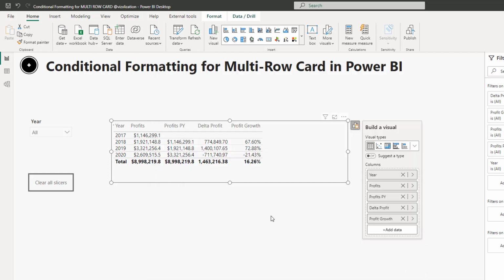Check this out. You can automatically see the trends here, right? If it's positive, you can see the green arrow here, the up arrow, and then if it's negative, it's gonna be the down arrow and also in red. And I wanna do this by using the multi-row card visual. So let's see how it works.